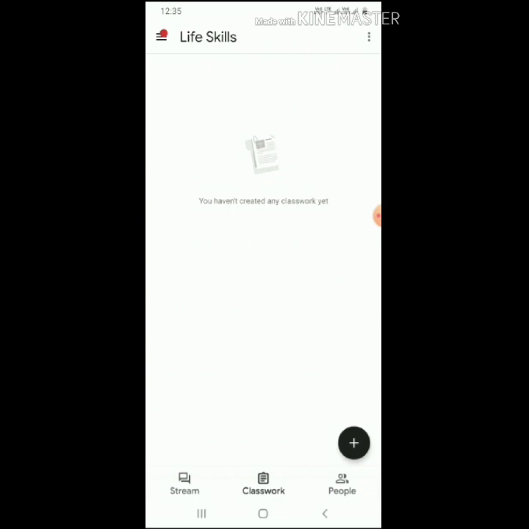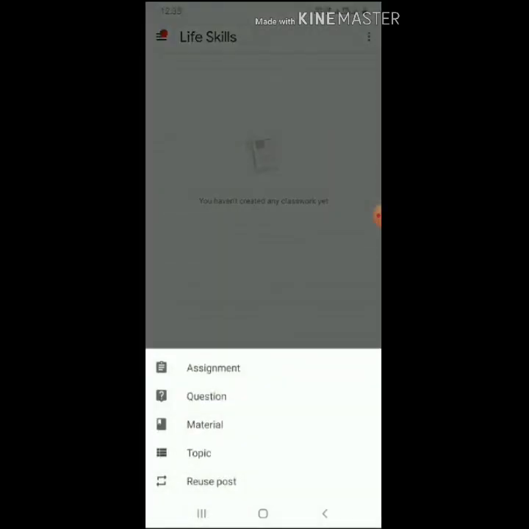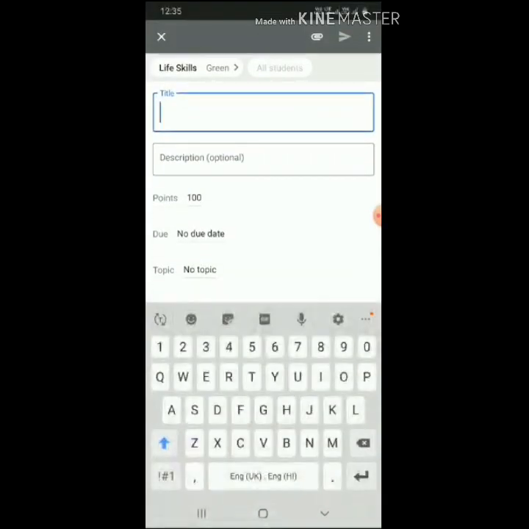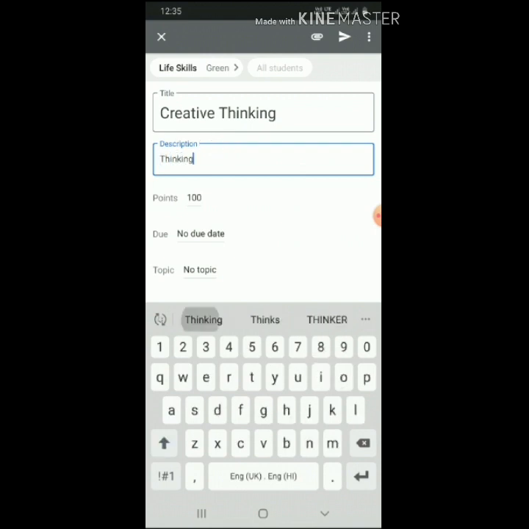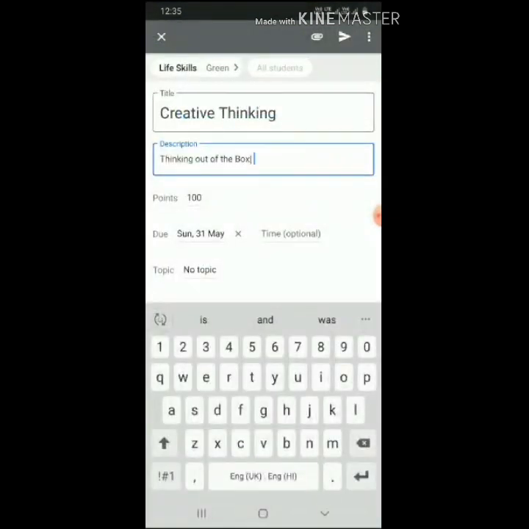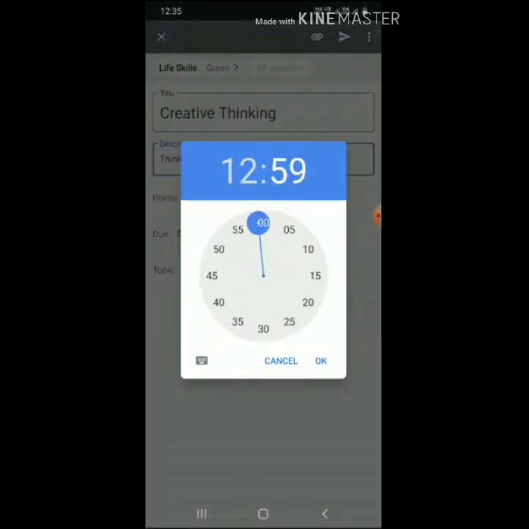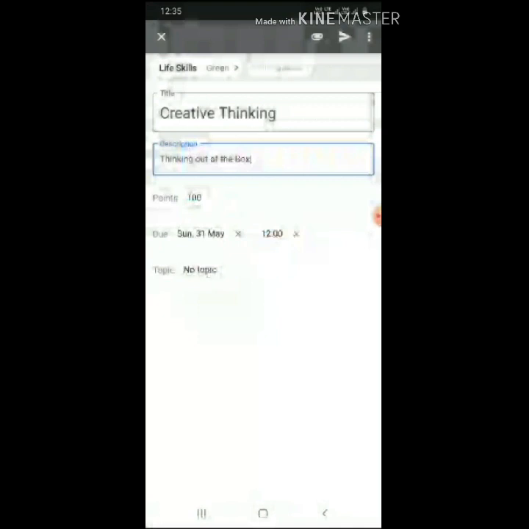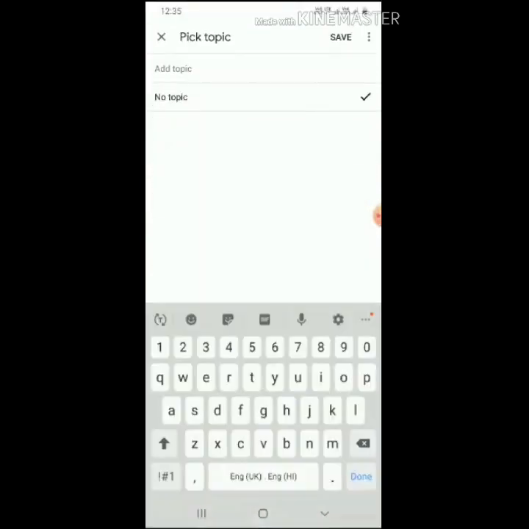After clicking on classwork and then on a plus sign, you can see that you can share a lot of things with the students. Clicking on assignment and just creating an assignment, I have to mention the title and describe that assignment, the points, date, and the time, and also the topic that you want to teach through that assignment.